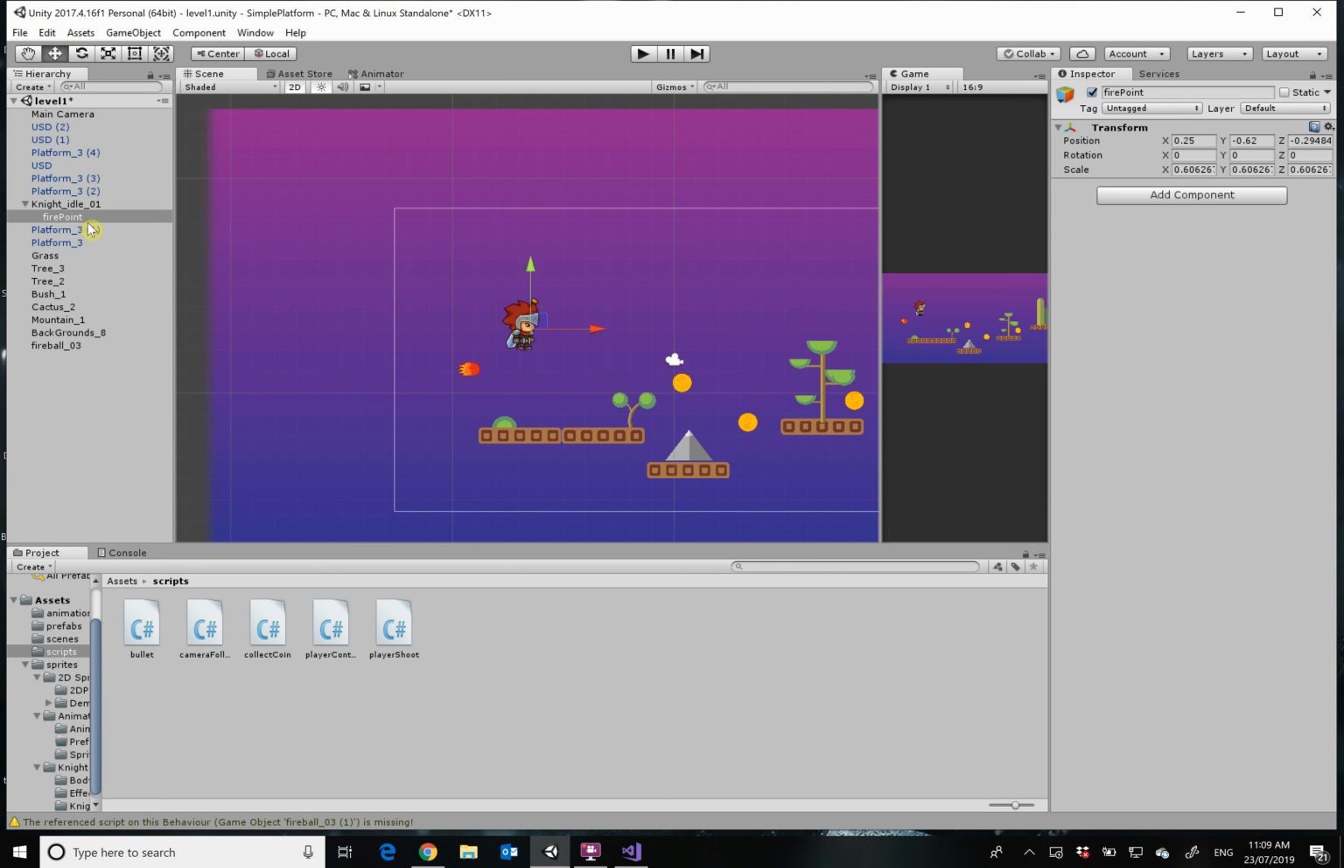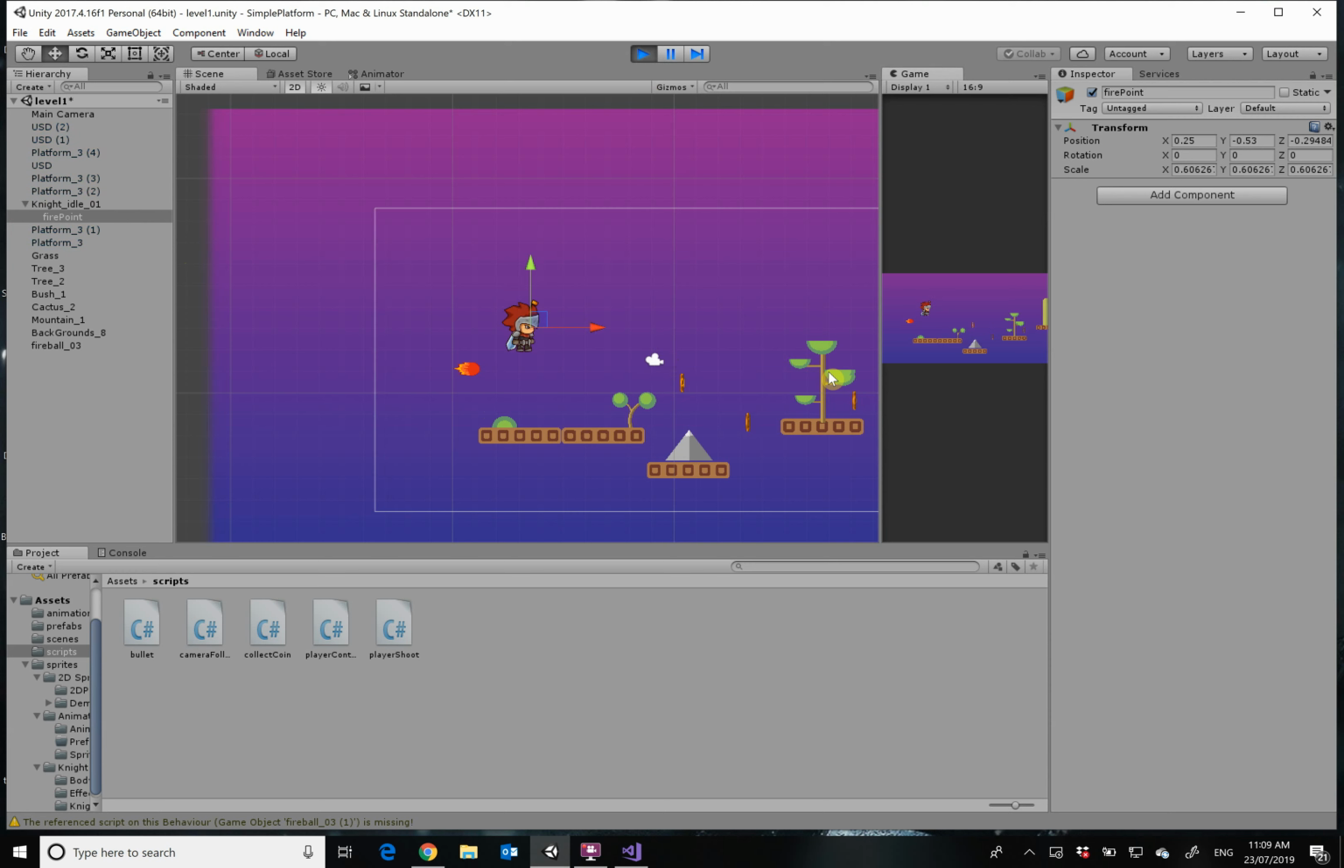Now, the reason we did it this way is A, we can put it exactly where we want on the player. And B, this firepoint is going to move with the player. Right, so if I press play and I move my player, notice that the move tool is still on the firepoint, but it still moves with the player.